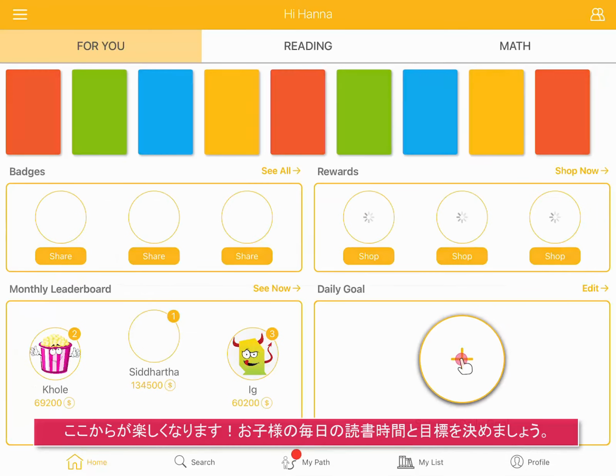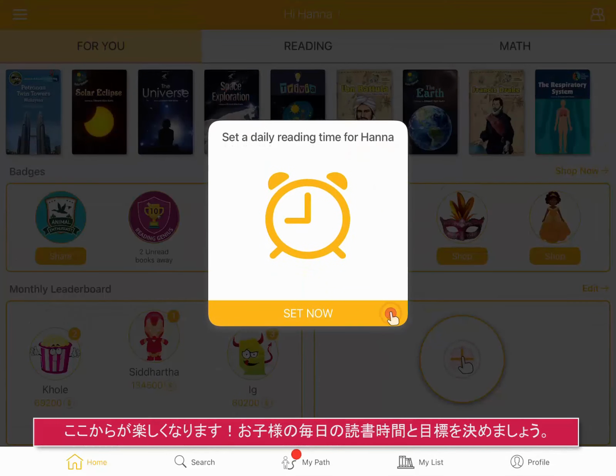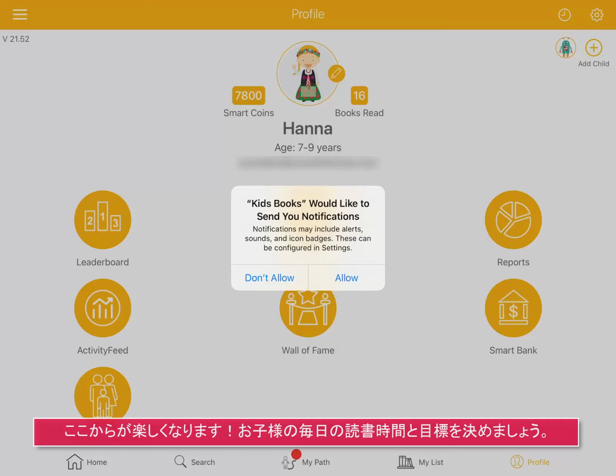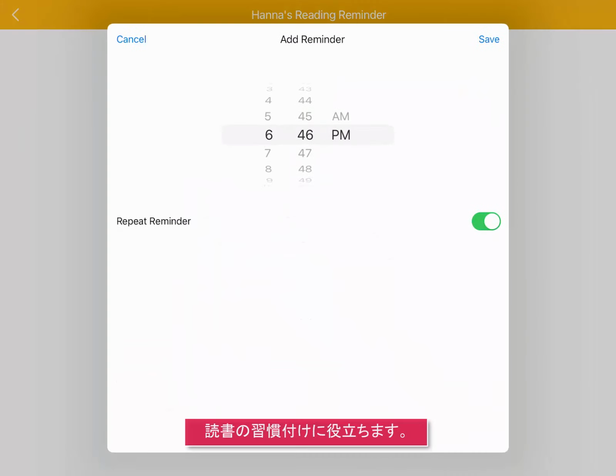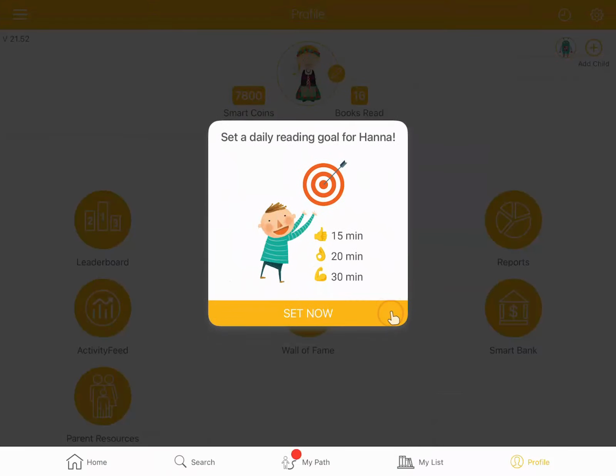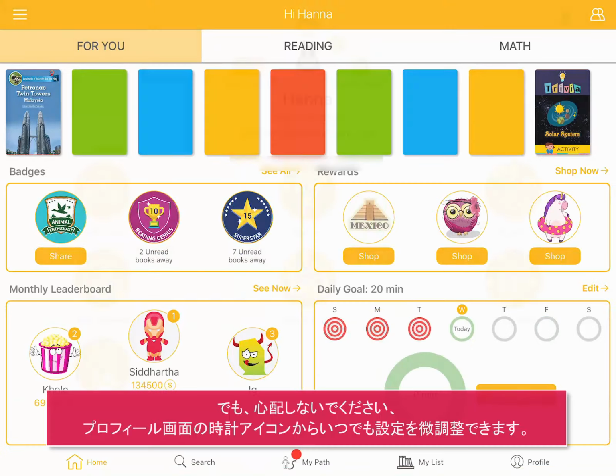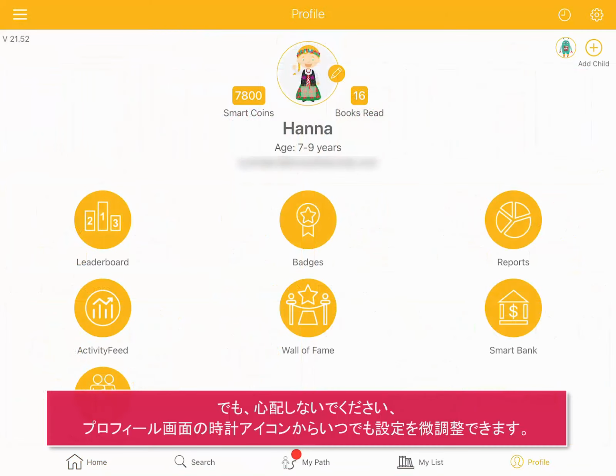Now comes the fun part. Set a daily reading time and goal for your child. This helps build a reading routine. Don't worry, you can tweak this anytime from the clock icon on the profile screen.